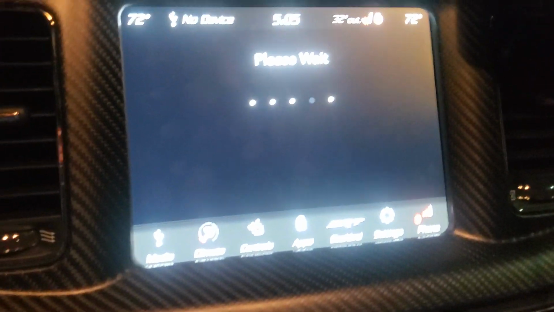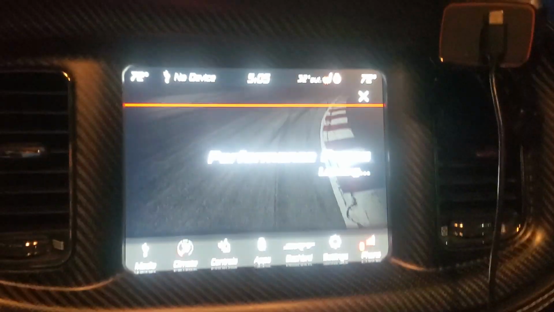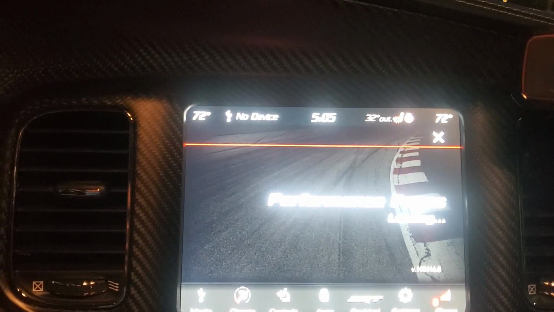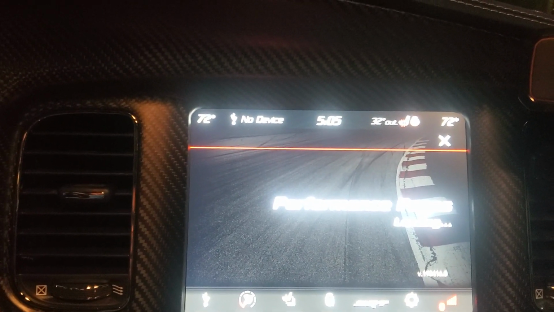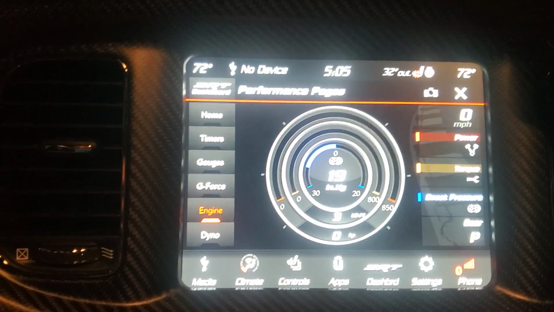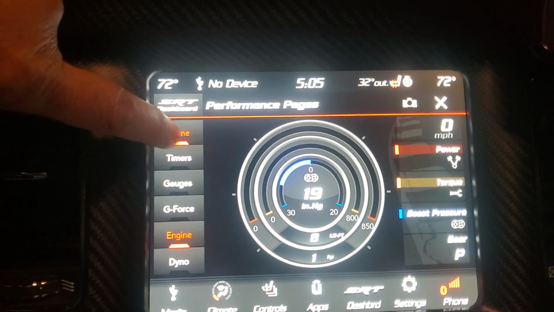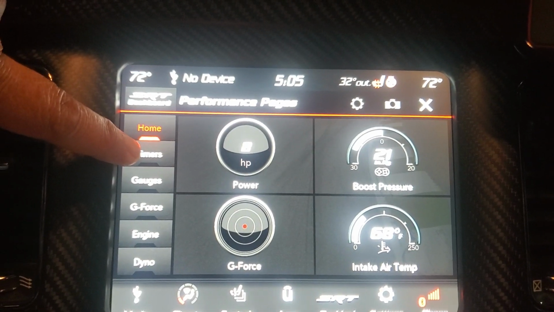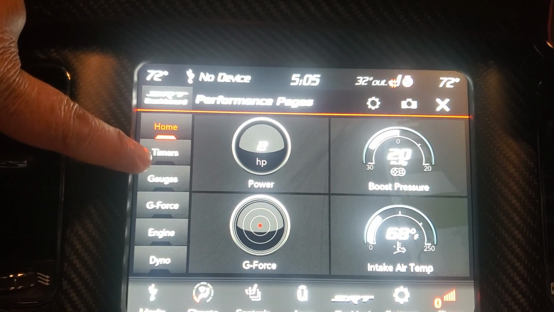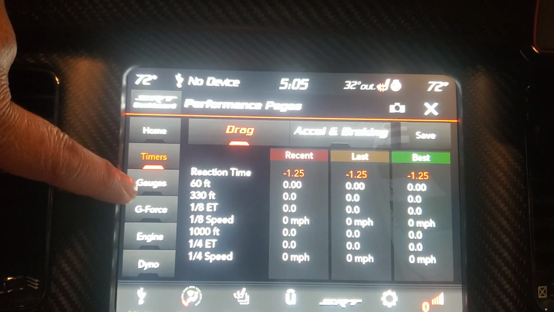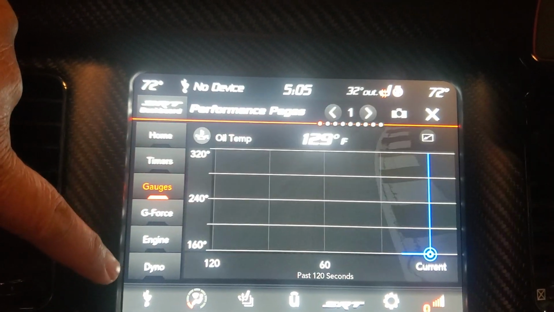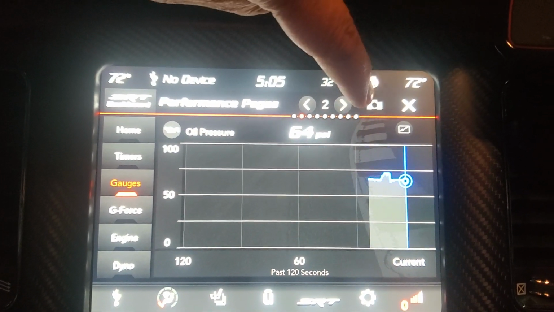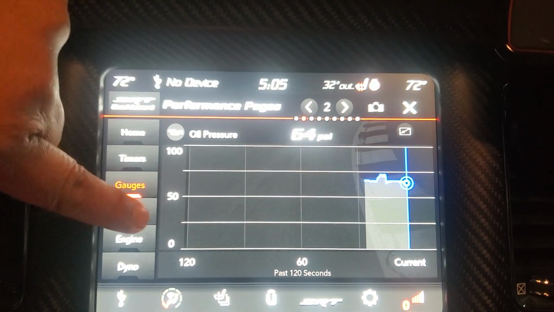You also have your performance pages, which take a while to load. In the Jeep SRT, Trackhawk, Challenger, Charger, Hellcats, it takes a while to load. That's just the way Uconnect works, right? So in here, you'll see your home screen, which shows your horsepower, all that stuff, right? Boost pressure, as you can see, it increases if I give a little gas. You got your timers, right? You got your gauges here. You know the gauges can change to oil temp, PSI, all that stuff. Play around with it. It's not a big deal.